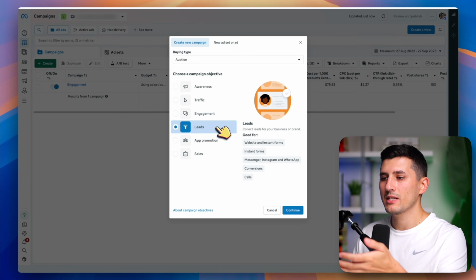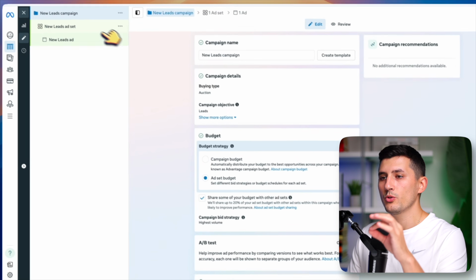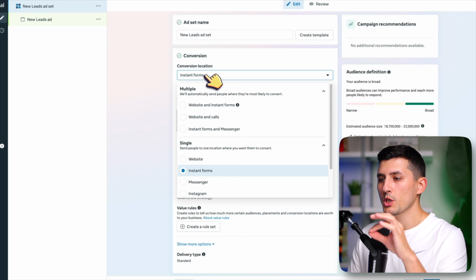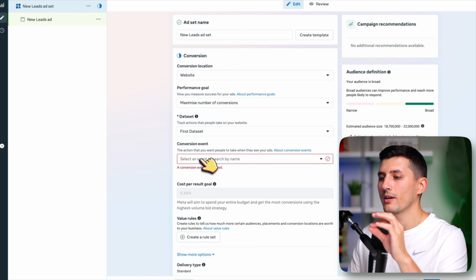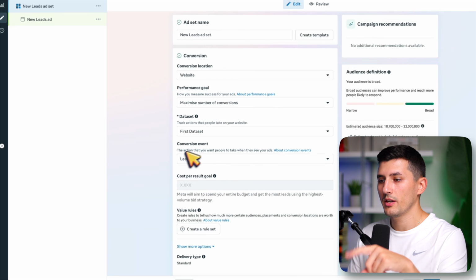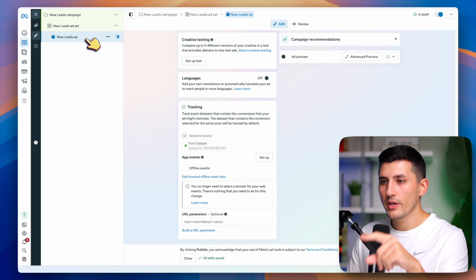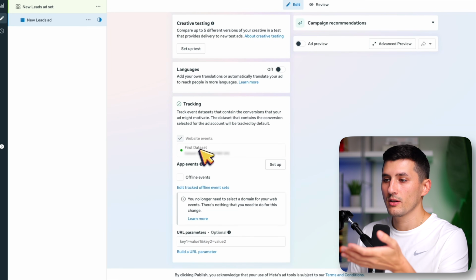Now, if we go to the ads manager and we create a leads campaign, we click continue, and then we go to the ad set level. We switch it from instant forms to websites. Here, as you can see, under conversion event, we are finally able to select our lead event. Here's our data set, and here's our conversion event. And if you go to the ad level and you scroll all the way down, under tracking, you will find your pixel, which is the dataset.